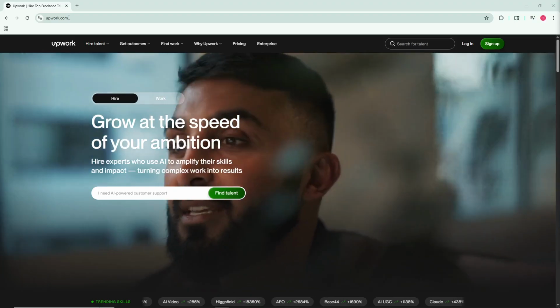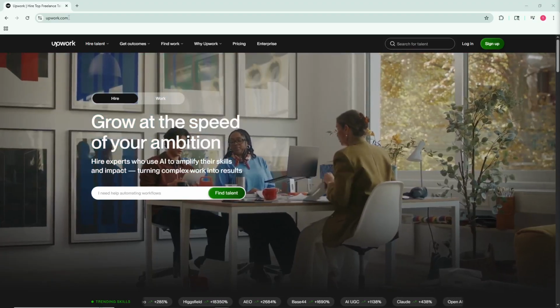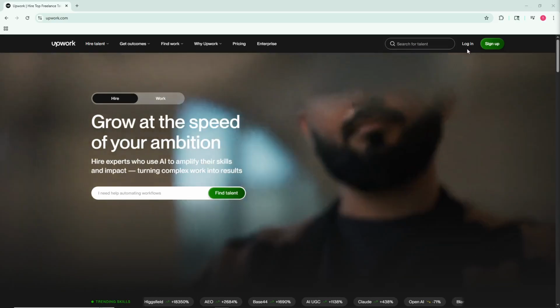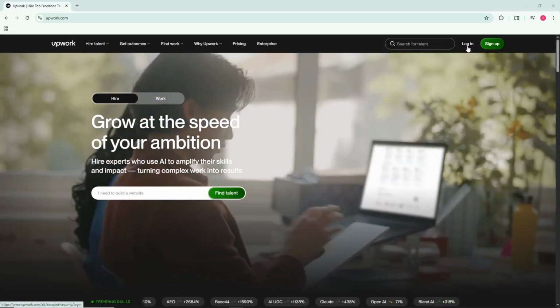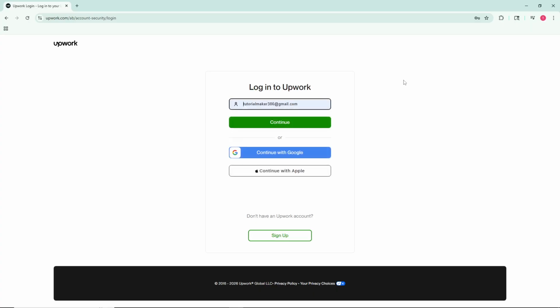Now that you're on the Upwork homepage, look towards the upper right corner of your screen. You'll see a button that says Log In. Go ahead and click on it. This button is your gateway to accessing your existing account and all your saved information, whether that's your freelancer profile, ongoing projects, or client postings.